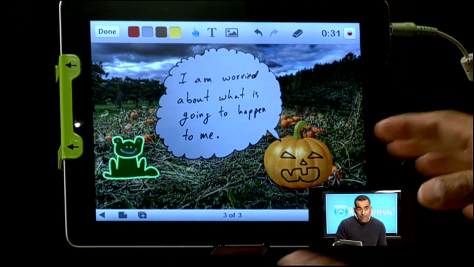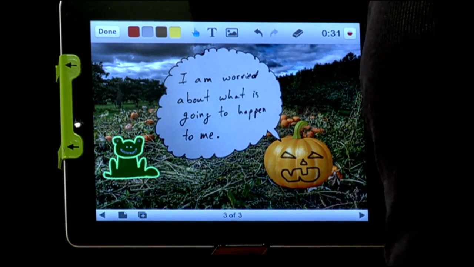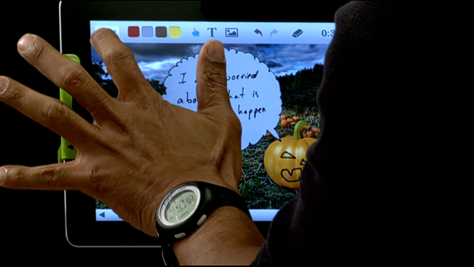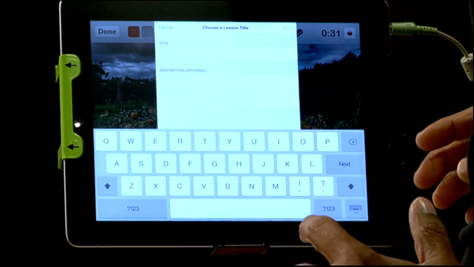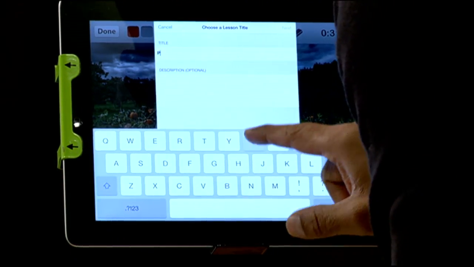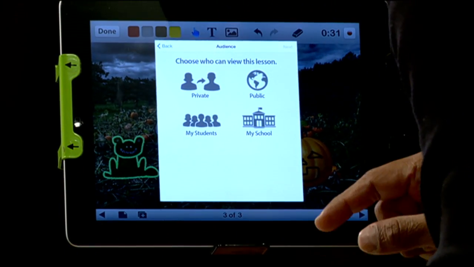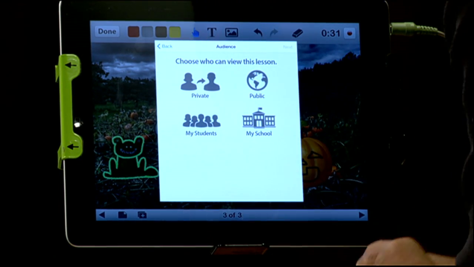So right here, I'm not going to continue with the story, right? I'm going to leave it up to you guys to continue with the story. But this is how we can get it started. When I'm finished with my story, once I hit the done button, it's done. Okay, I'm going to hit done. Save lesson. And we'll call this one pumpkin.